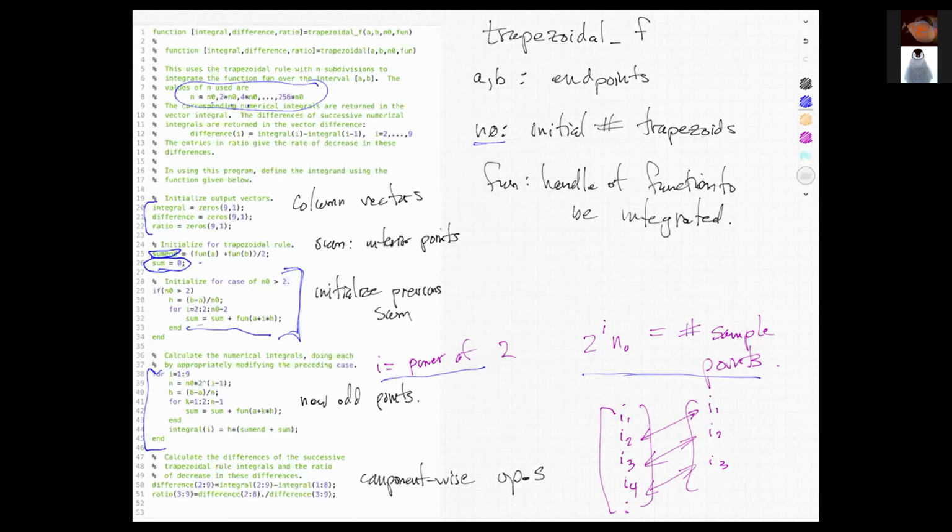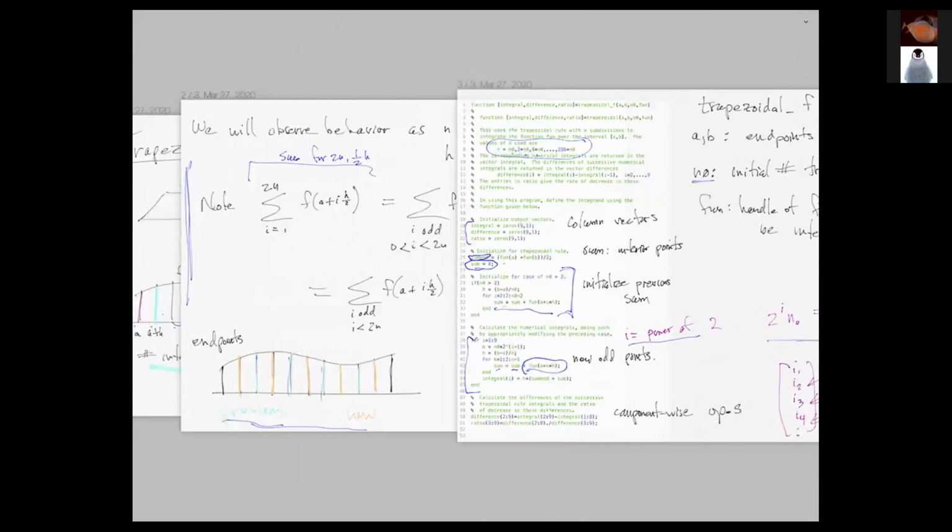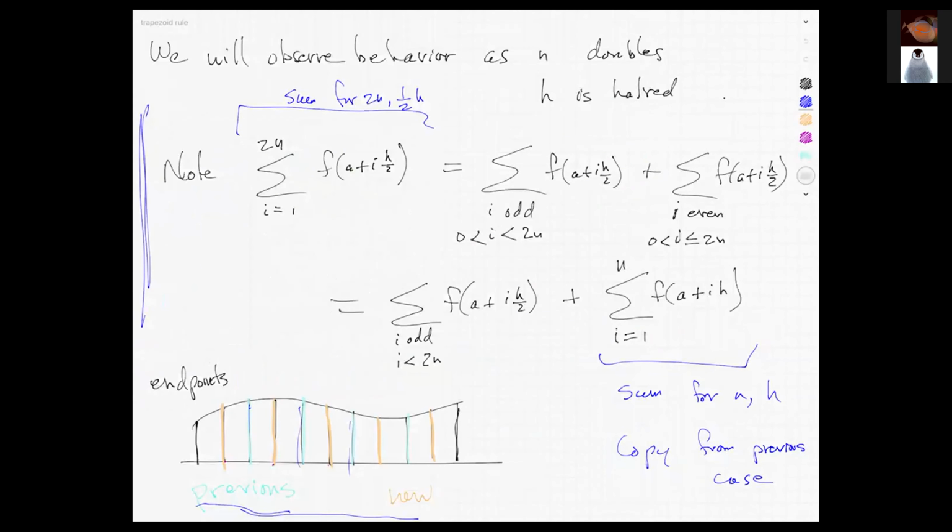H is the width of the entire interval from a to b divided by n, so b minus a over n. And remember, we're assuming that at every step of the way, we already have the sum for the previous number of trapezoids, half as many trapezoids. So we'll simply begin with that sum, and we'll add in the new trapezoids. These are going to be the new ones, the odd points, if you like. The orange points, which are the new ones, are halfway between the old points, and they correspond to points where the index is odd.